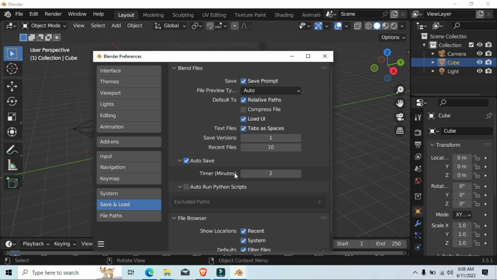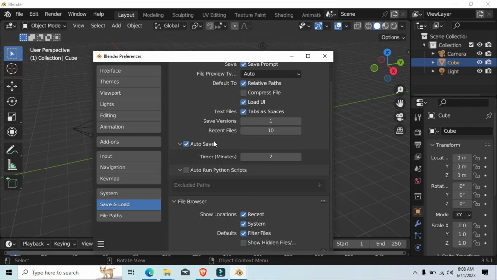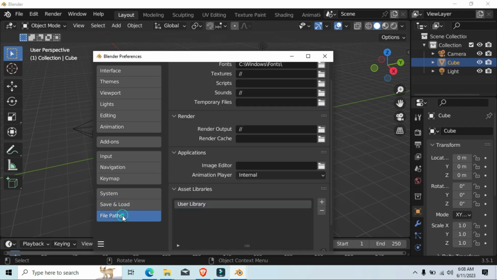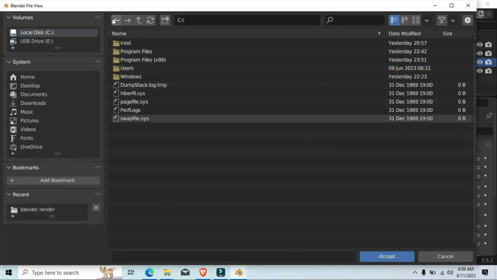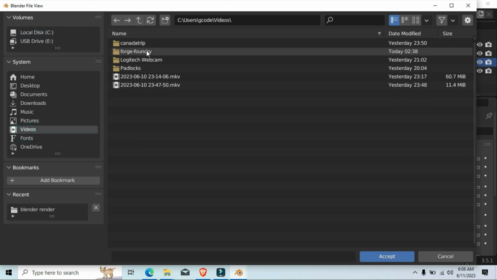We'll get into the auto run Python scripts when we get into Python. I haven't installed Python on this Windows computer yet. I have to keep in mind I'm using Windows. Show hidden files. I always show hidden files. File paths and directory. This is where everything's going to save. I like it so far, but your render output, I always like to put my render output under video renders. Yes, I don't have that there because this is a new install.